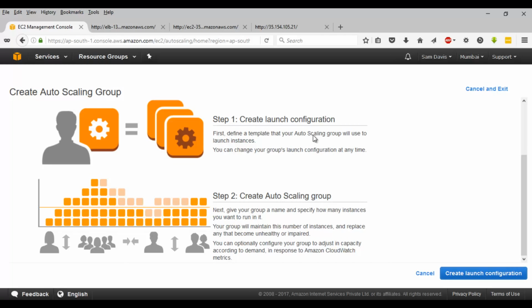So first define a template that your auto scaling group will use to launch instances. You can change your group's launch configuration at any point in time, and once we are done with creating the launch configuration, we can go ahead and create auto scaling groups. So give your group a name and specify how many instances you want to run in it. So there is the condition. You'll have to define how many instances you need to run. Your group will maintain this number of instances and replace any that become unhealthy or impaired. So if something happens and one of the instances goes down, then auto scaling will come into the picture, and it's going to handle that situation wisely.